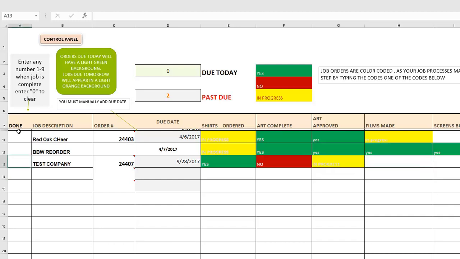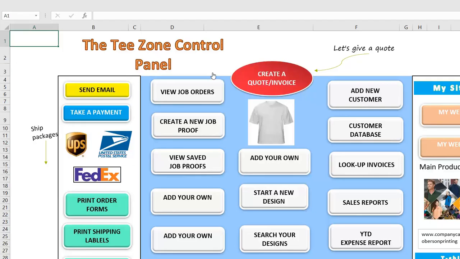Anyway, when you get through with a job and you're complete with that job, you can hit any number 1 through 9 that clears that job out, so that you know you're done with that job. This will show you any jobs that you have past due or any jobs that are due today. So that helps you keep up with what you have going on on a day-to-day basis as far as jobs. Go back to our control panel. Anytime you want to get back to something, just go back to the control panel.